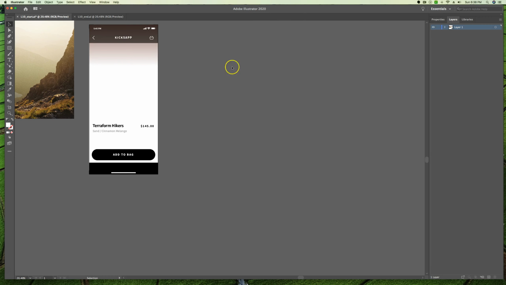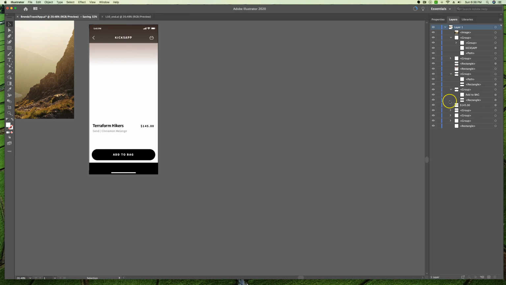And I want you to come over to your side panel and click on Layers. And notice that this is called Layer 1. And when we twirl it open, we have an image, some groups, more groups with paths and rectangles, and some text. Basically nothing is named in a way that we would want if we were given this file and told to work with it. We'd be guessing and trying to identify every single layer.